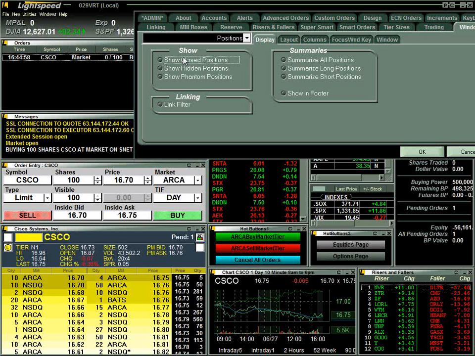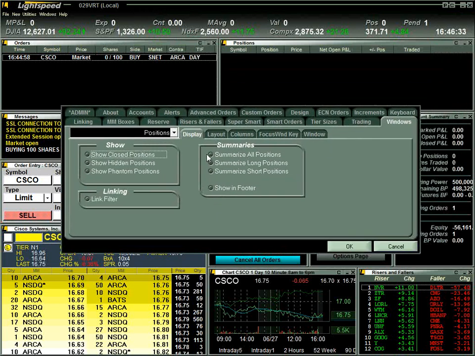You can actually hide some positions if there's something you're holding and you don't want to watch it all day, you don't want to focus on that, you can hide it. You could also have phantom positions in there, which are kind of dummy positions. If you're unfamiliar, you can add a dummy trade just so you can track that stock's P&L from where you might have wanted to get in, or something along those lines. You could also choose for the positions window to summarize the positions, like show a total at the bottom. You could have it show at the top or the bottom by checking or unchecking this box.